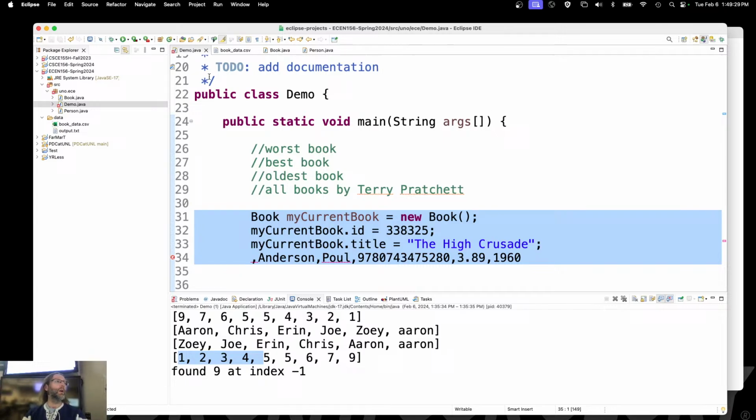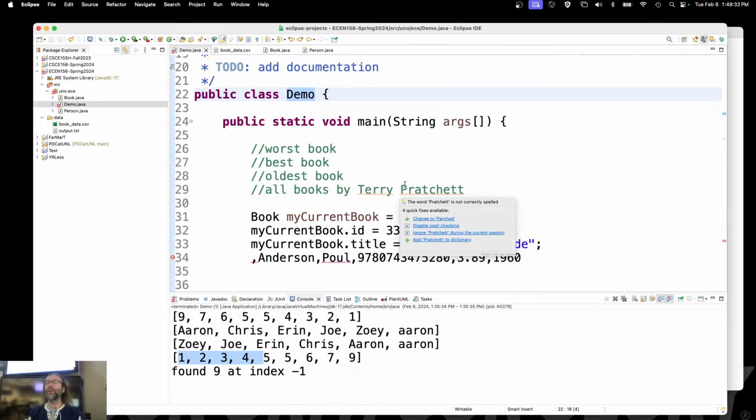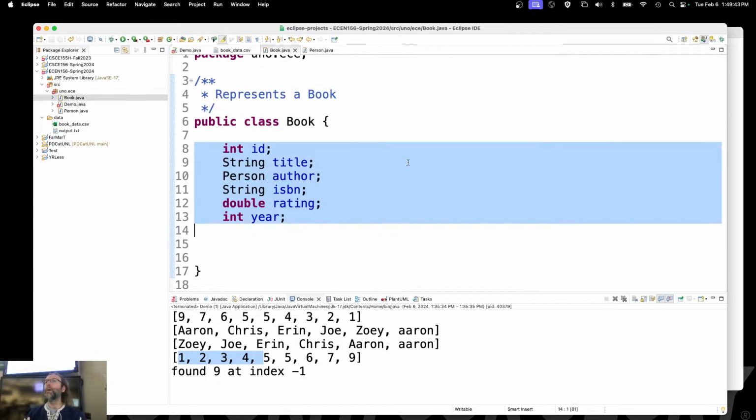But does it belong here in the demo class? It's a book thing, right? And I'm in the demo class. Is it a math thing? Does it belong in the math class? It doesn't do math stuff, does it? So where does it belong? In the book class. Book things belong in the book class. Author things belong in the author class.